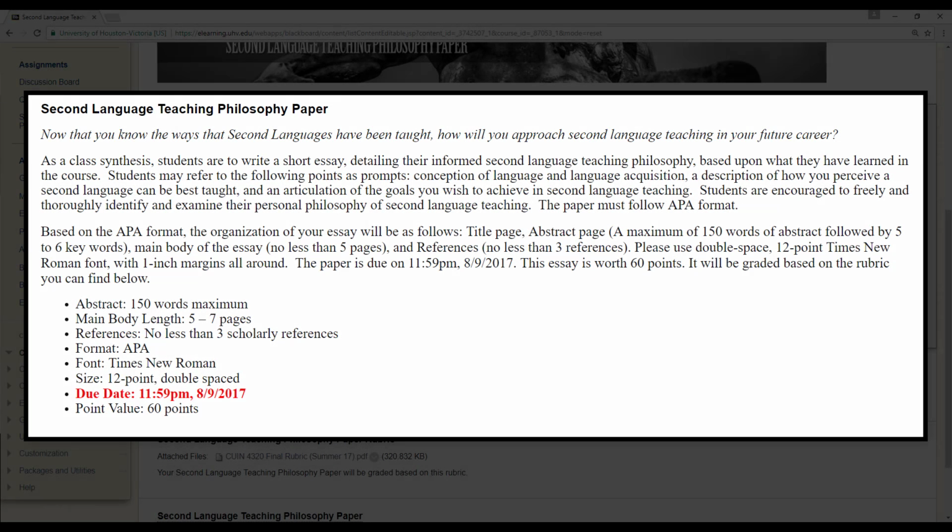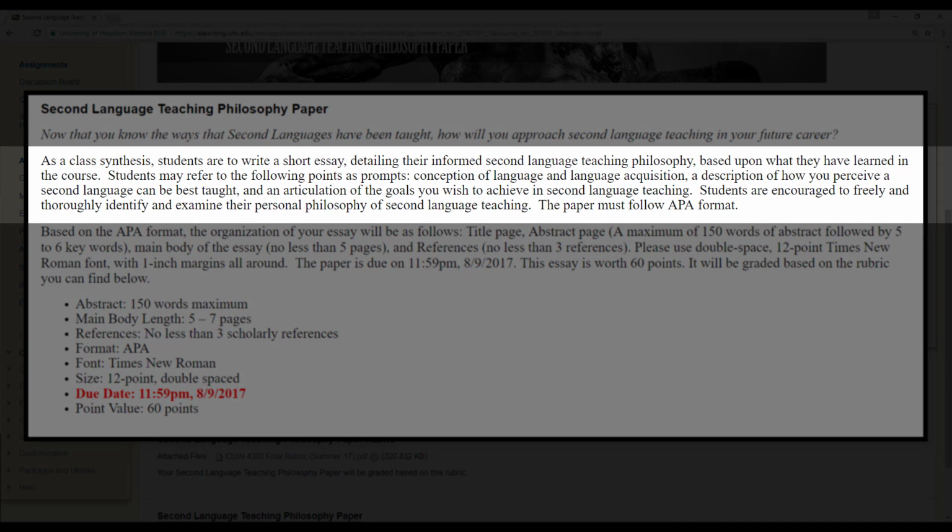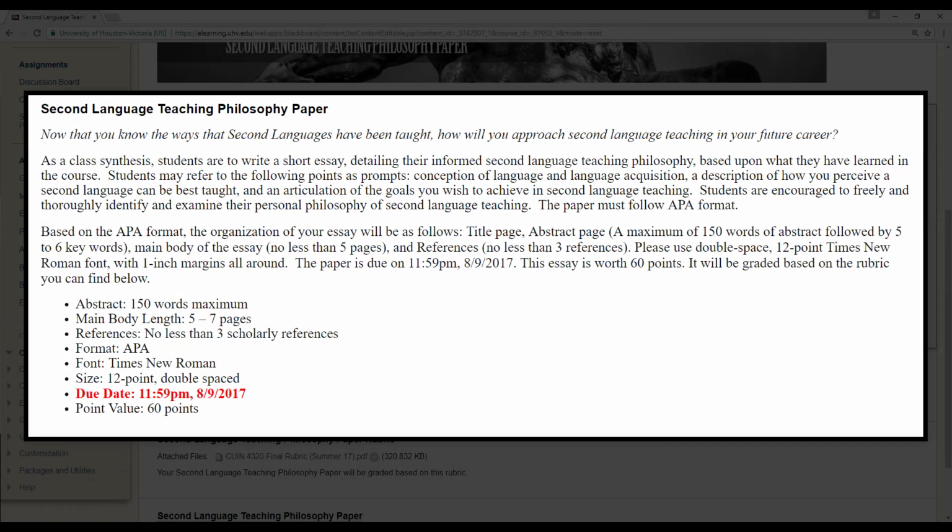Now, as a class synthesis, students are to write a short essay detailing their informed second language teaching philosophy based upon what they have learned in the course. Students may refer to the following points as prompts: conception of language and language acquisition, a description of how you believe a second language can be taught best, or an articulation of the goals you wish to achieve in second language teaching. Students are encouraged to freely and thoroughly identify and examine their personal philosophy of second language teaching. The paper must follow APA format. We'll talk a little bit more about APA format later on.